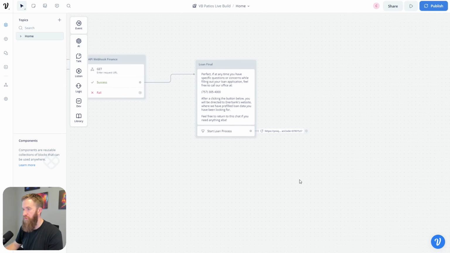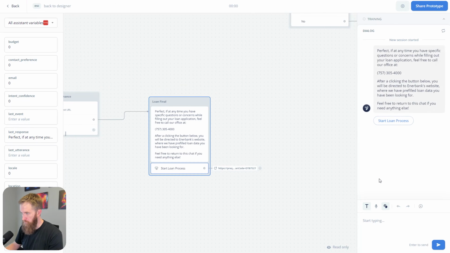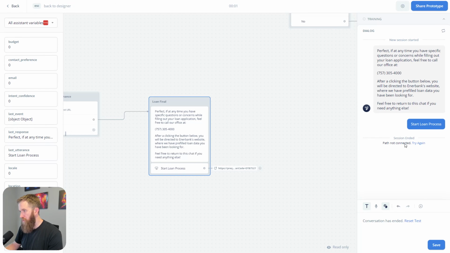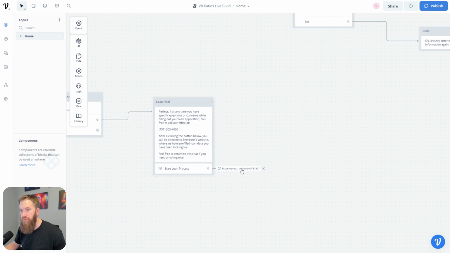Now, here's another thing that I'm going to add here, because what happens in the assistant after you click this? Start loan process, I come back. It says path is not connected. Try again. Okay, and that's because you can see here, this open URL has nothing attached to it. So what I like to do here is, let's get out of this test and back into the designer. I want to take this open URL.